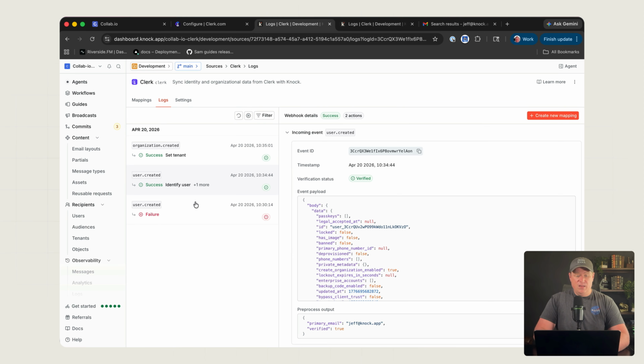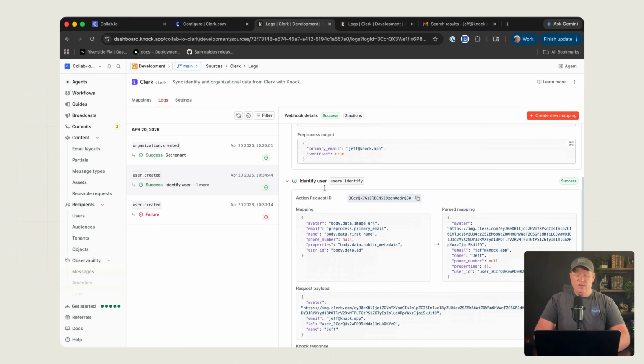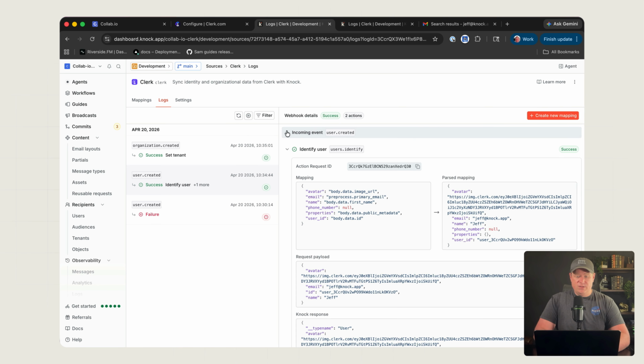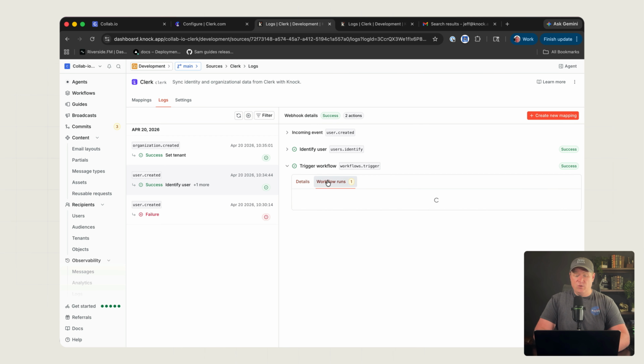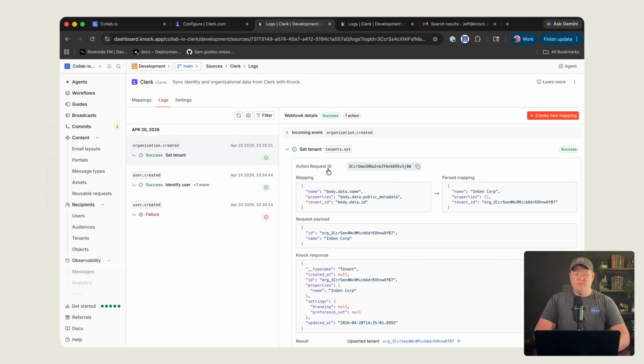Cool. And we can see that we successfully fired these mappings for a user.created event. And we did both. So here's the incoming event. Here's the identify user call that happened, and then the trigger workflow that happened after that, and the workflow runs. So all of this is very debuggable and observable, which is awesome. And we can also see that we created this tenant.